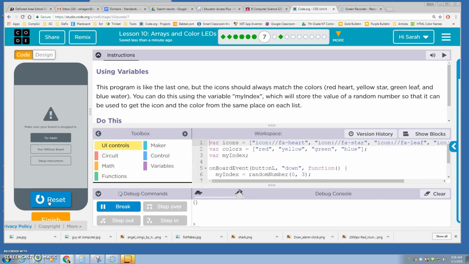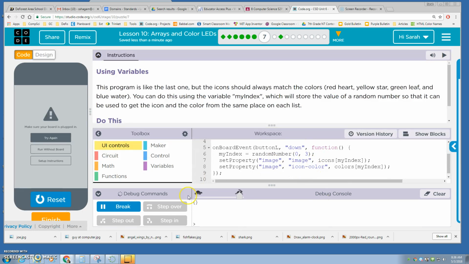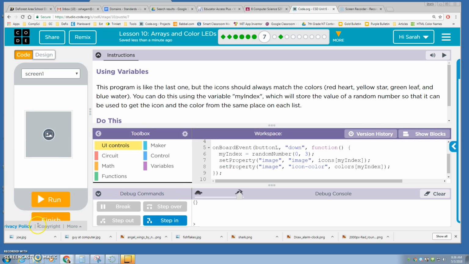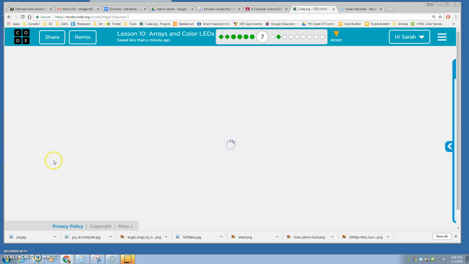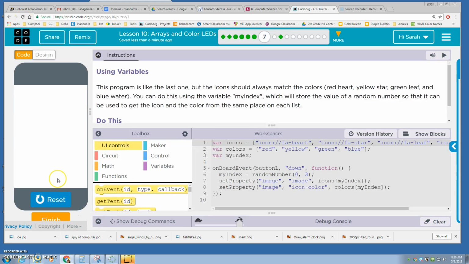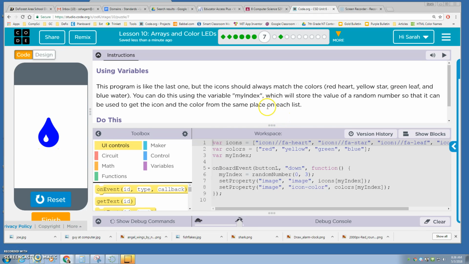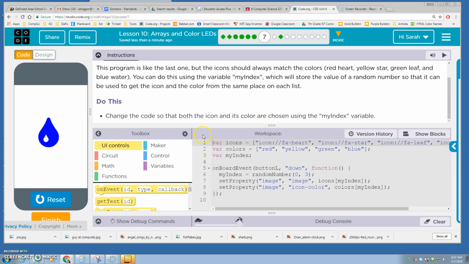Refresh if it's not responding. My board is not responding, so I'm going to reset my board. And I'm going to refresh my screen. There we go. Now when I press, I should always get the same color, but when the icon changes, the color matches it. So green leaf, red heart, yellow star, blue water. They should have put the moon in there, because if we were doing Lucky Charms, we got to keep true.